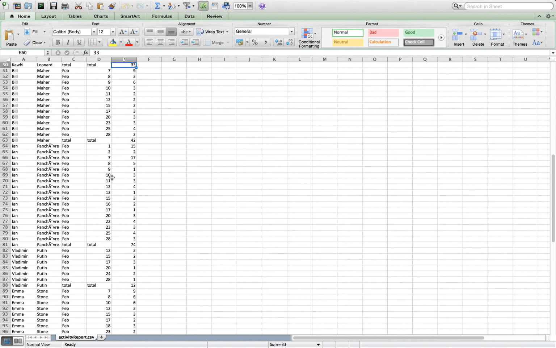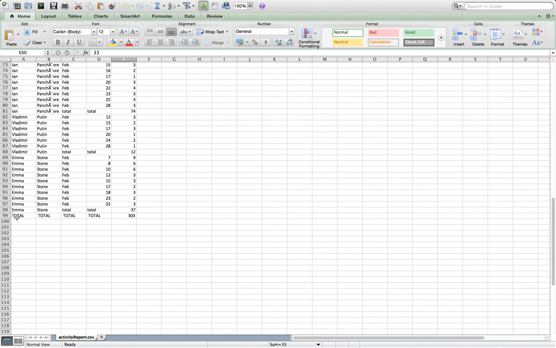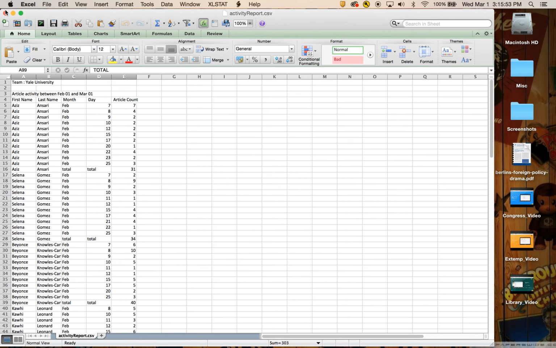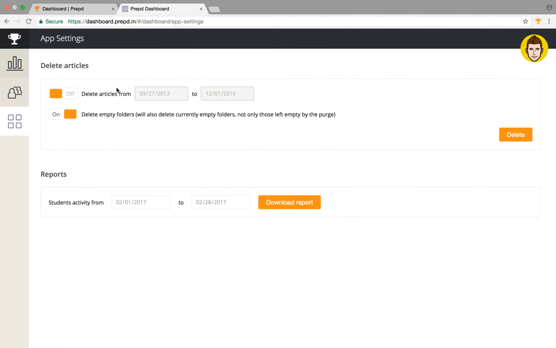So that's how the activity report works. At the very bottom, you've got a total count. So the entire team collectively caught 303 articles during this time frame. So this is the activity reports. A lot of coaches offer grades based off the activity reports, and this is just a really useful tool for you to get the information you need very quickly and then do what you want with it as far as assigning grades and assignments. So I will leave Excel and go back to Prepped.